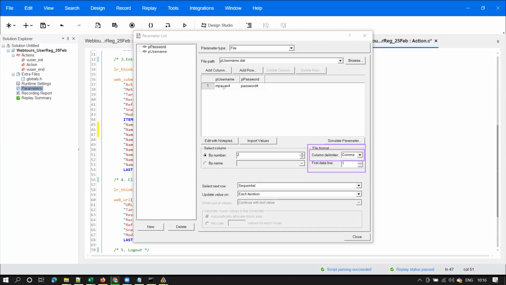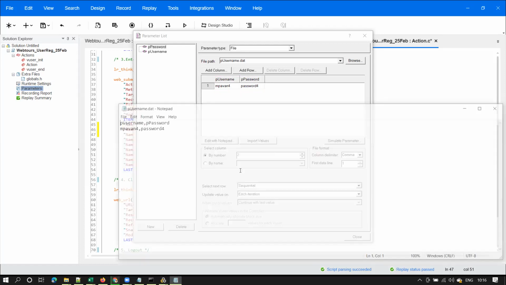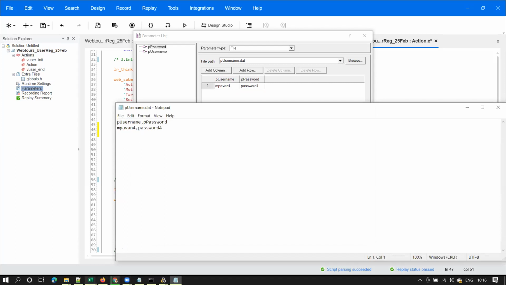That means each column, see, this is one column. This is another column. And these two columns are separated by a comma by default because the separator is a comma here. Clear? Now your file, when you are supplying the values to the script, you should also keep the values in this format only, right?